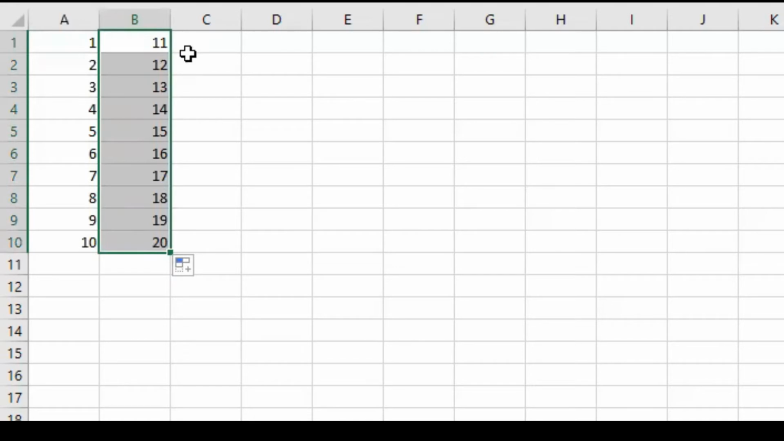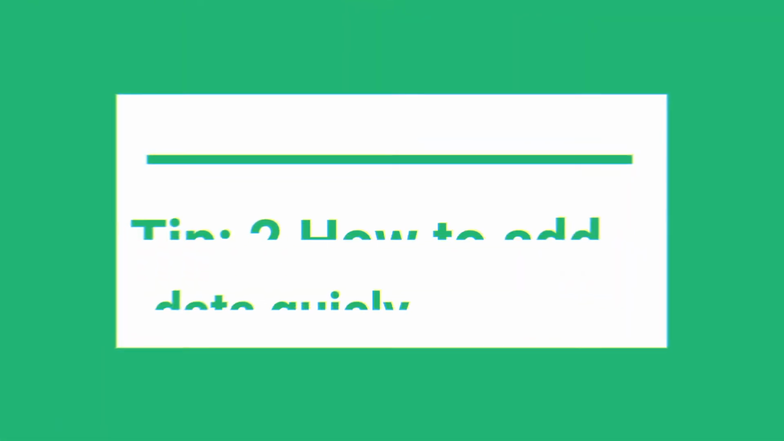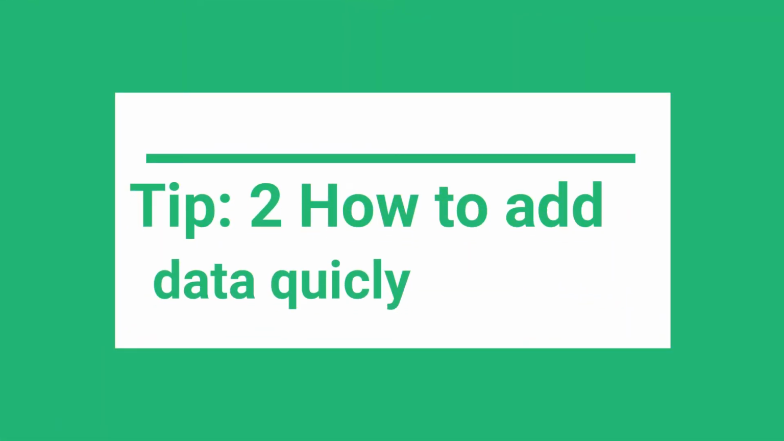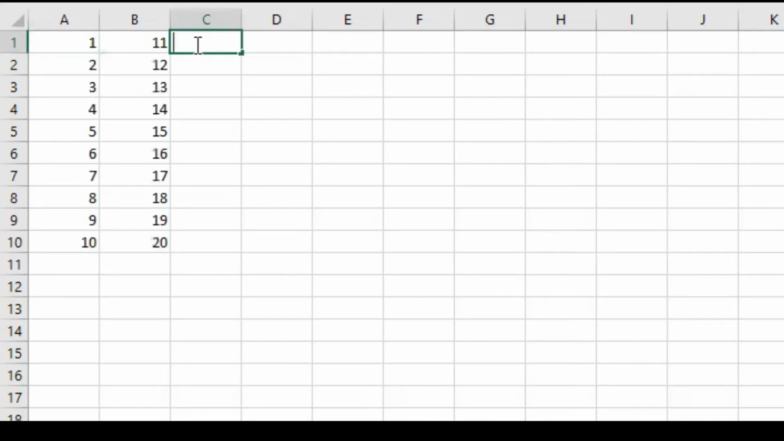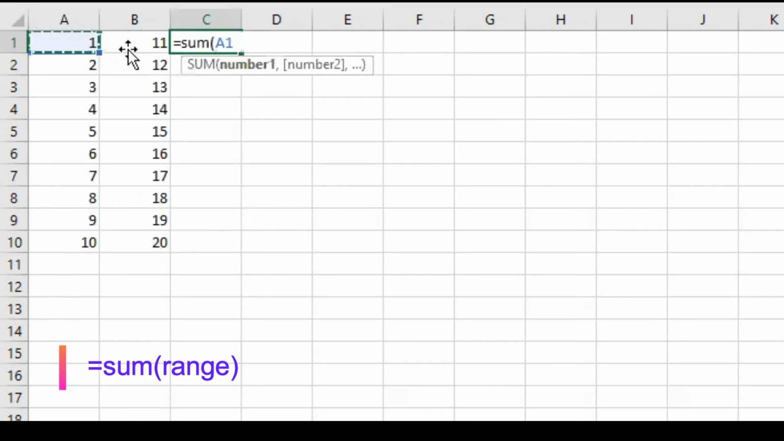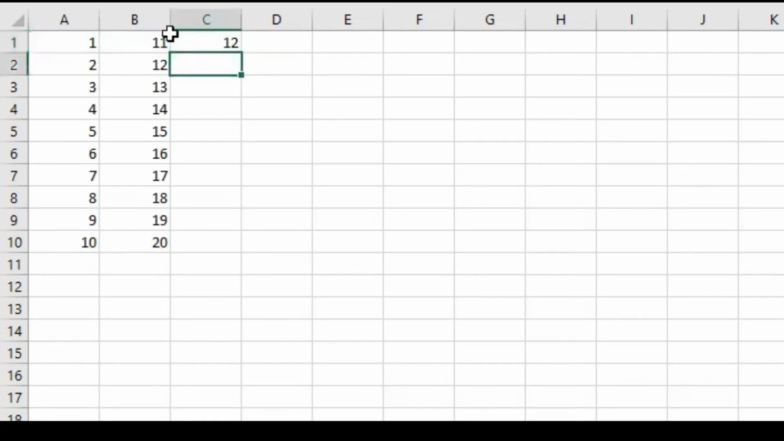So tip number 2 is how to add the data in Excel in a quick manner. What is the formula to add data in a quick manner? The formula is equal to sum, open bracket, select the range, close the bracket and press enter. This is the process to add the data in Excel.